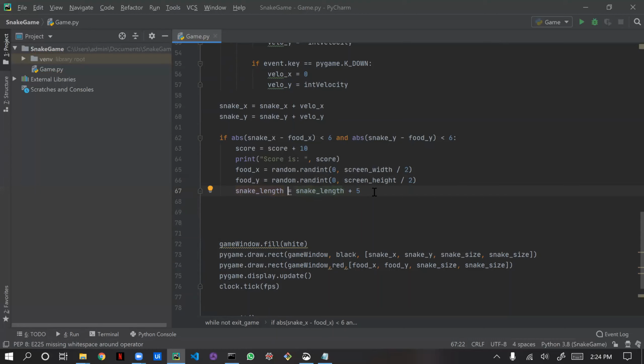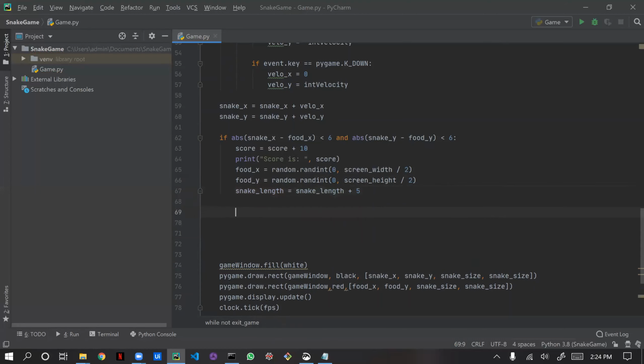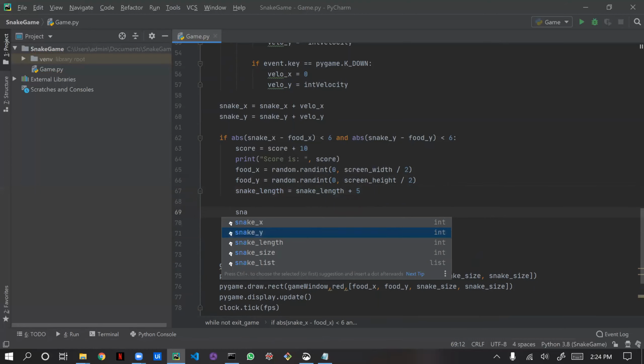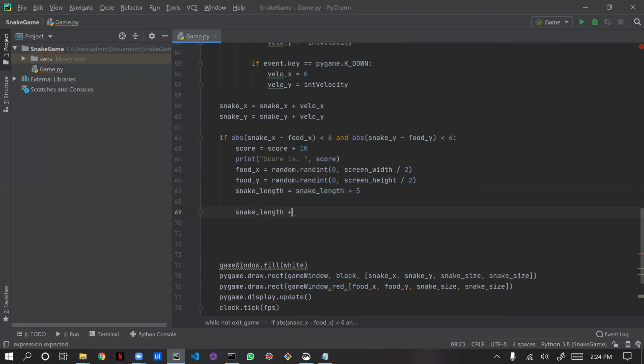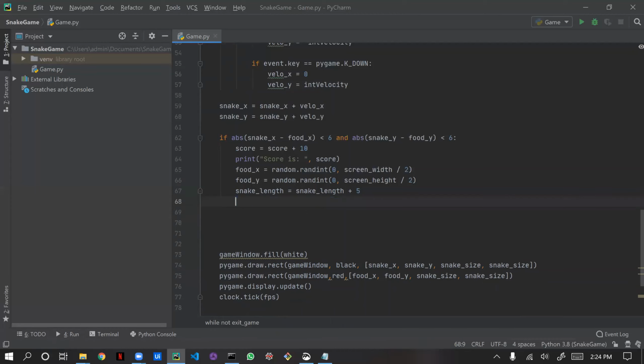You can write it like this also, or else you can write snake plus equal to 5. That means snake is equal to snake plus 5. Either you can give like this, or like this. It's a shorthand. Okay. So now we have given snake is equal to snake dot length.